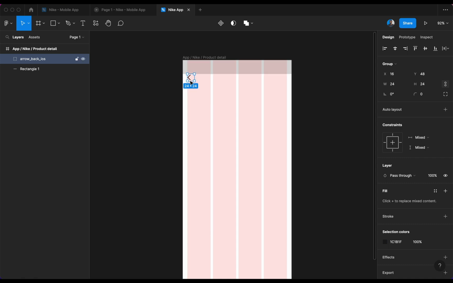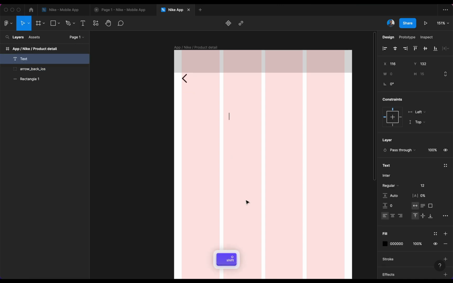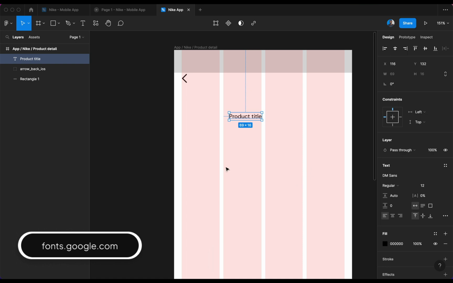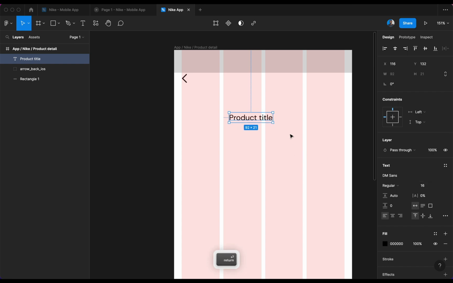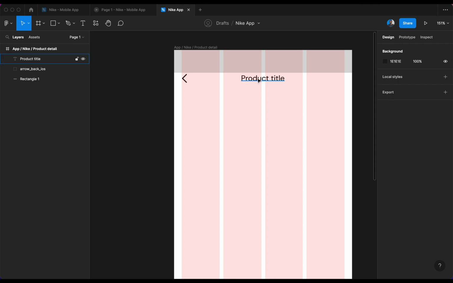I'm going to place it somewhere here, and this is my go back button, and I'm going to go ahead and add a text. So this would be my product title. For my font, I'm going to go ahead and change it to DM Sans. This is a free font, so you can get it from Google Fonts. Okay, so I'll go ahead and increase my font size to 16. I'm going to have it here, properly centered, and I'm going to choose text align center. So it's already aligned, and everything is okay now.